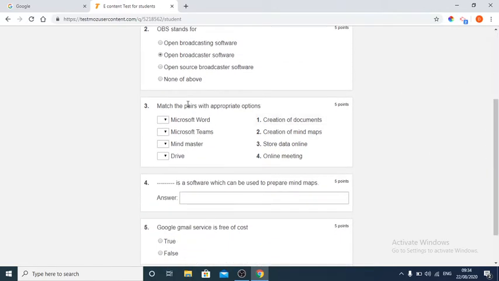The third question is match the pairs with appropriate options. Now you can see Microsoft Word, Microsoft Teams, MindMaster and Drive. Here the student needs to match the pairs. Microsoft Word is used for creation of documents. So I will select option 1 as the answer.